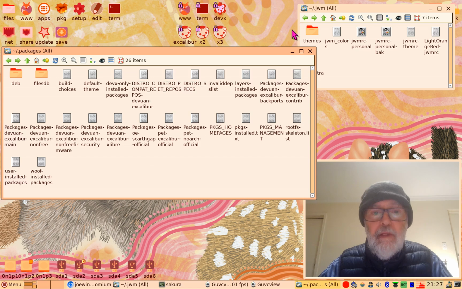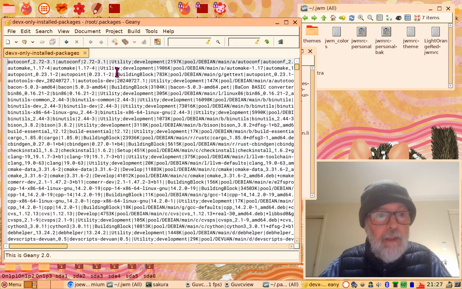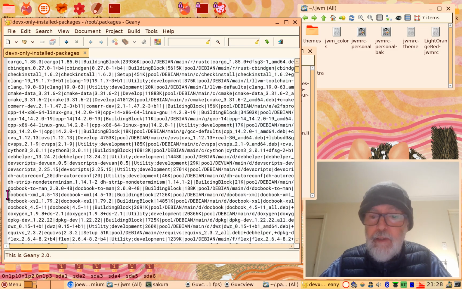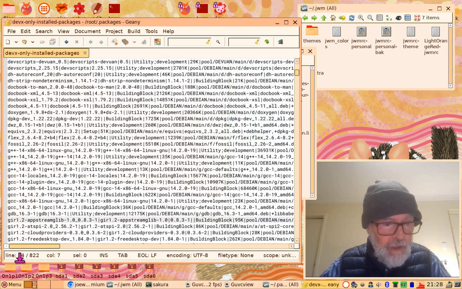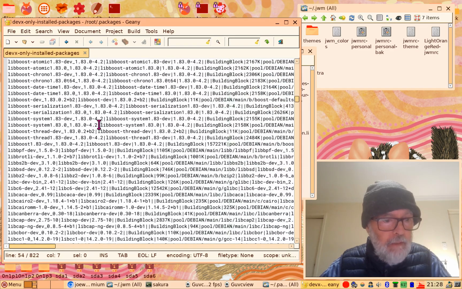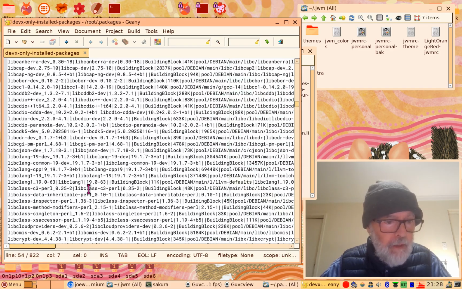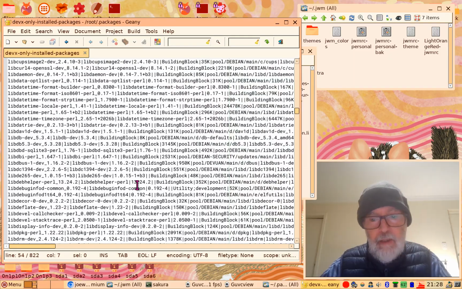And as far as the devx SFS is concerned, this is this one up here. So we go in here and you can have a look down through there and you can see AutoConf, AutoMake, bin86, binutils and Bison, Clang, CMake and so on and so forth. All the tools that you might like in a development system. And you can see it's really extensive. In fact, it's 822 packages. Right, you can go all the way down there and Boost and CDIO, and it's got the works in there.